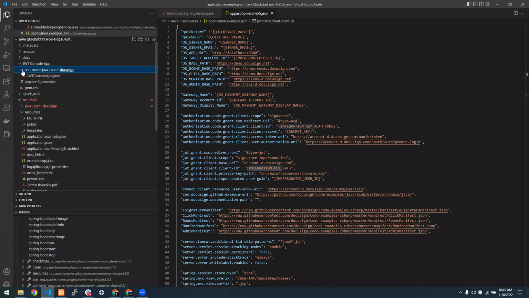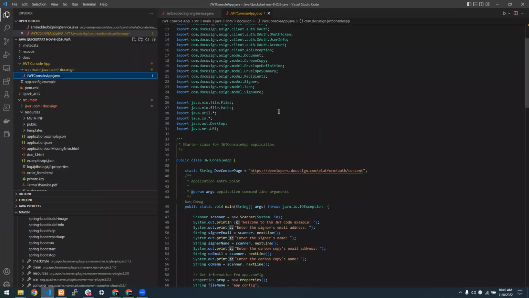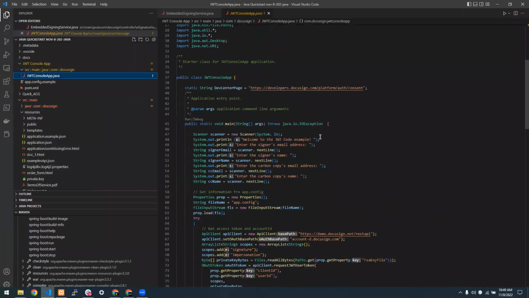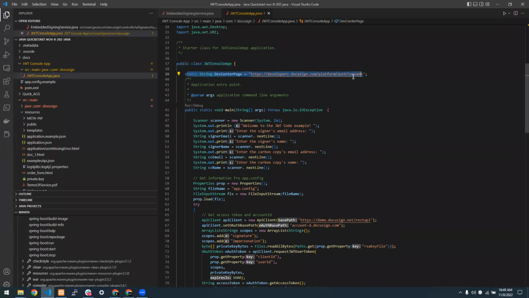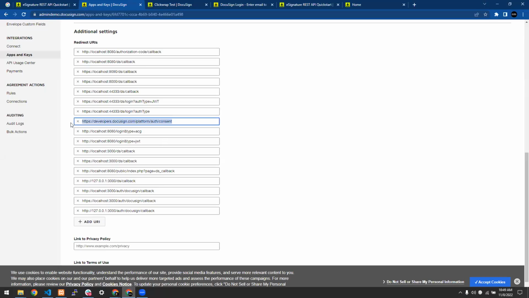Here, I'll just go ahead and use the JWT console app because it's all kind of self-enclosed, and so it's a little bit easier to see what's all happening. And so this is actually the redirect page that we are using for first-time user consent with the JWT console app. We did see that on the apps and keys page earlier. See right there.